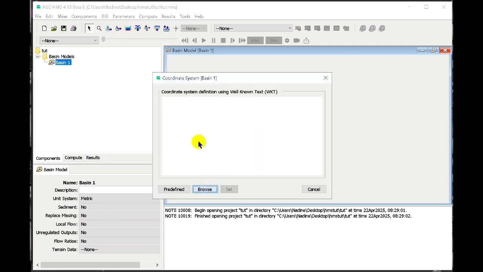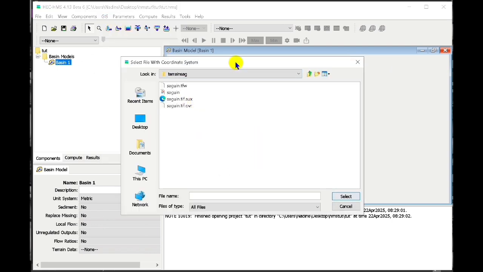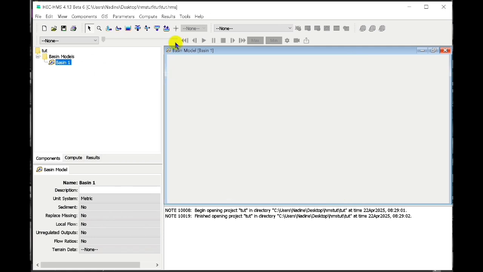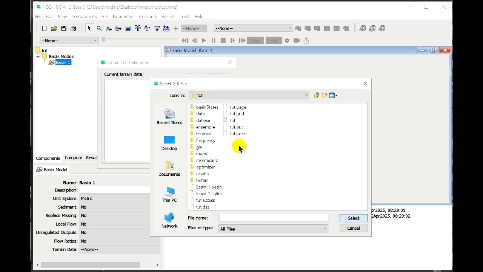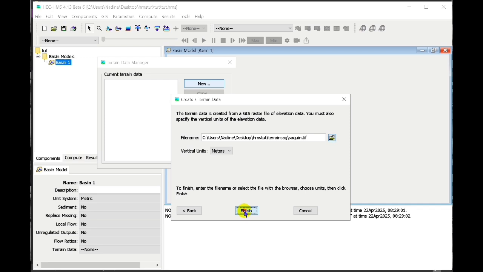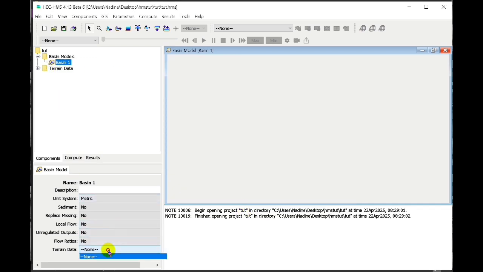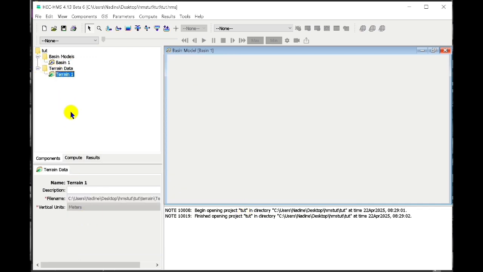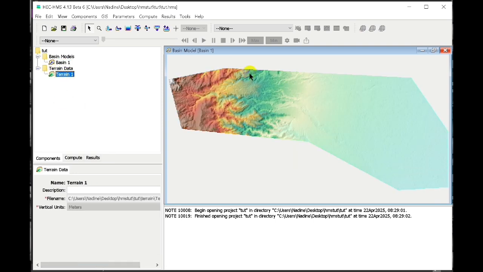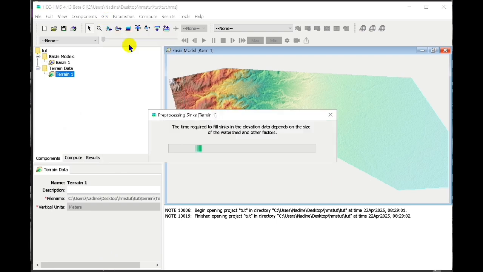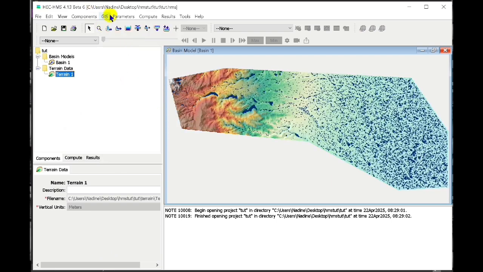create a projection. From our folder, there is a projection we made, so we browse it and then set the projection. After that, we can now load our terrain. So we go to the component terrain manager, and then we browse to our terrain. This is a TIF file of terrain, and we click here the terrain, and then basin. We click on the terrain that we have loaded. Now we already have the terrain, and after that we can pre-process just like in the previous version.